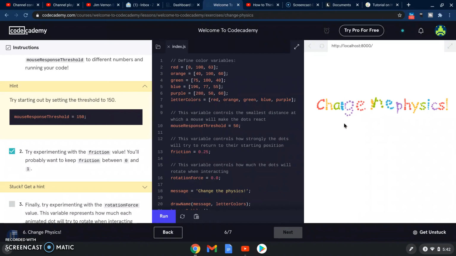They also don't respond as much to moving the cursor in. You saw how much they were distorted before. So that's the impact of the friction variable. Let's change that back to 0.85 and run step 3, which is experiment with rotation force.